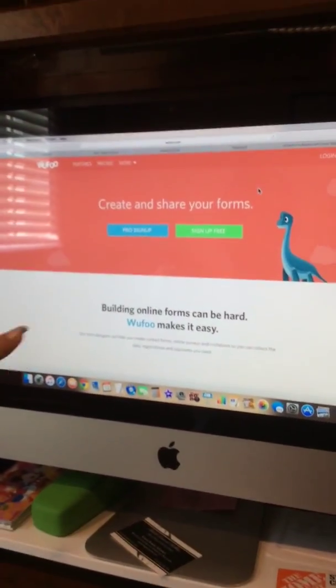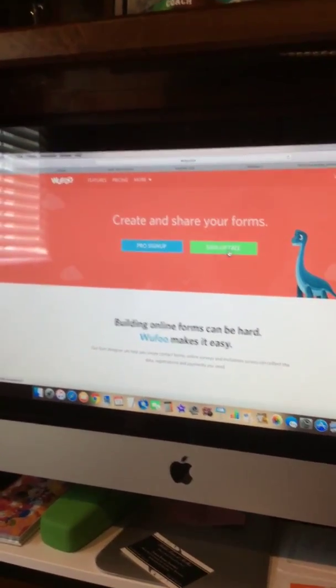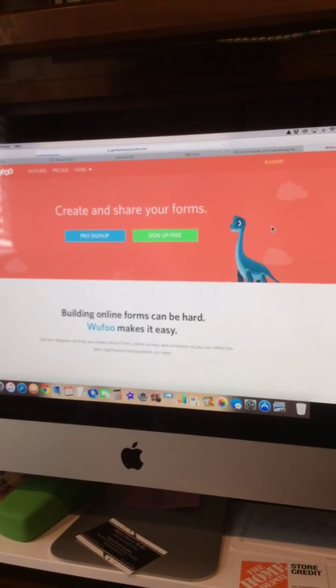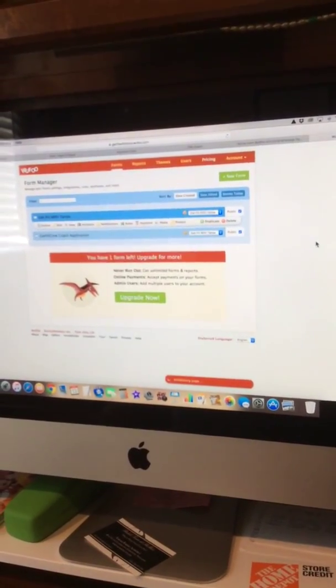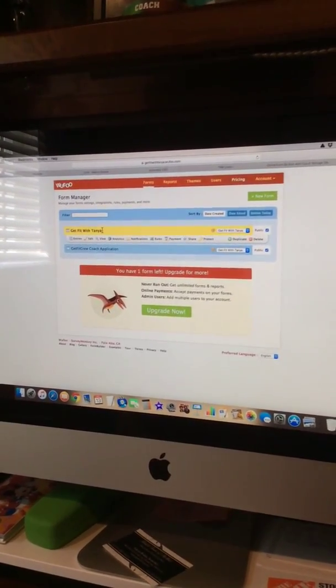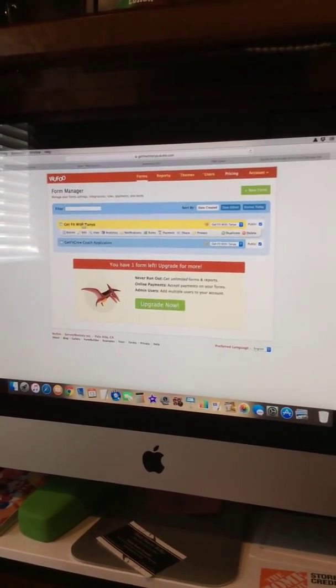But here is the website. It's called Wufoo, and you create forms here. Obviously, you would sign up for free. I've already signed up, so let me log in real quick. Once you log in, if you already have forms made, they're going to show right here on this screen. So I have a coach application form, and then I have a Get Fit with Tanya form. I use the Get Fit with Tanya form for people who are interested in Shakeology or whatever they might be interested in.